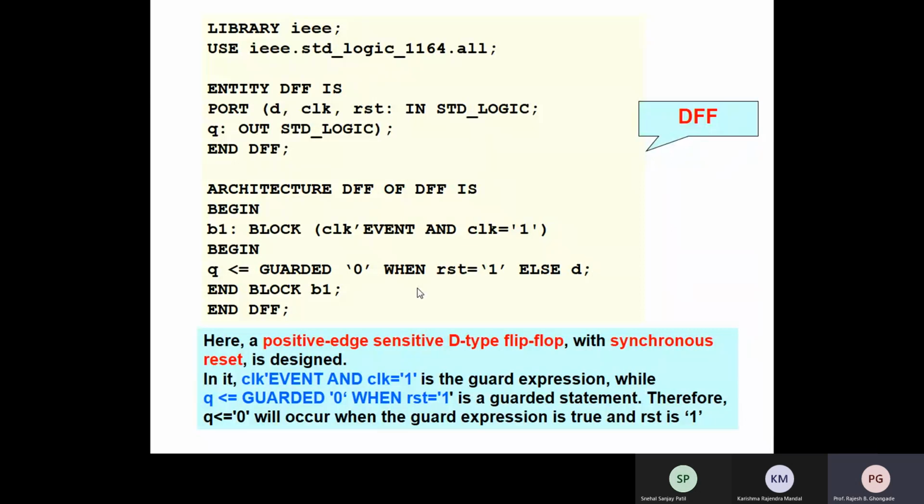Whereas asynchronous simply means that at any point of time, if the reset pin is asserted, then the flip-flop will reset. It will not wait for the clock event. Is that clear? Synchronous and asynchronous? Is it clear? Yes, sir.